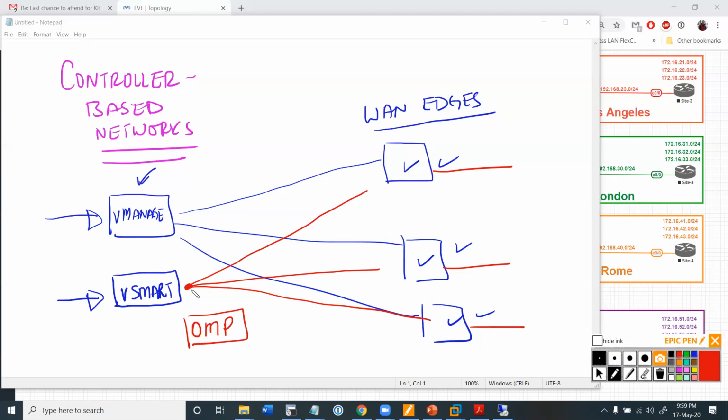You can have multiple vSmarts for redundancy. But for right now, just keep it simple. We'll talk about resiliency and redundancy later on. Just focus on the technology at this point. So you have vSmart, and all the different WAN edges will establish a relationship with the vSmart. They will send their internal routes over here. Let's say these are 3 sites, 172.16.1.0 as an example, 172.16.2.0, 172.16.3.0. All these routes will be propagated to vSmart using OMP.